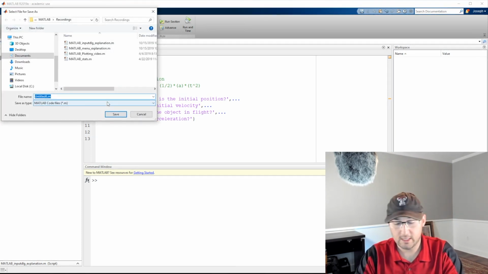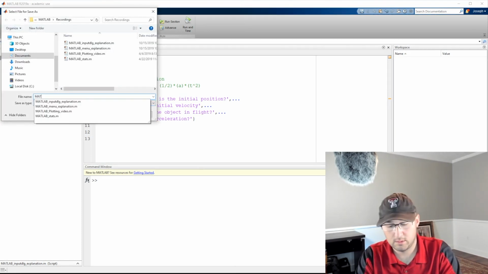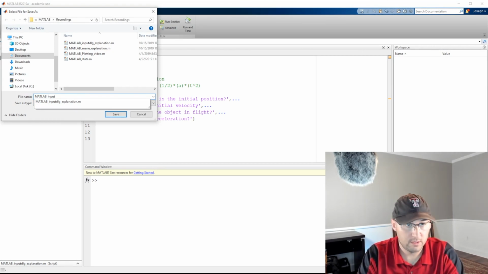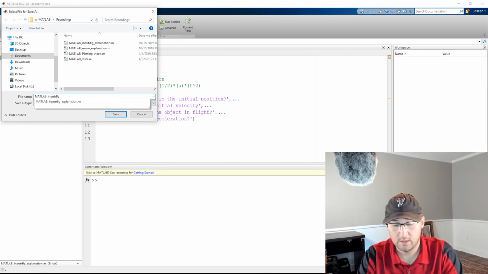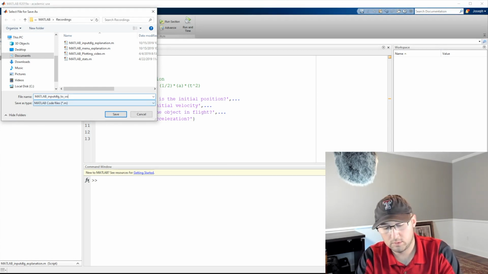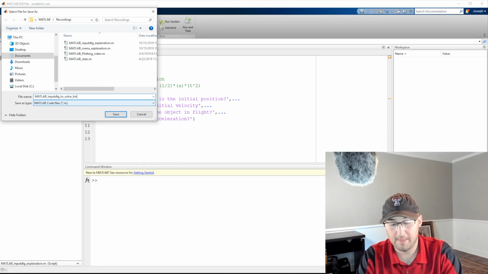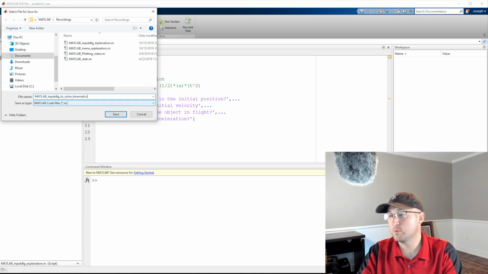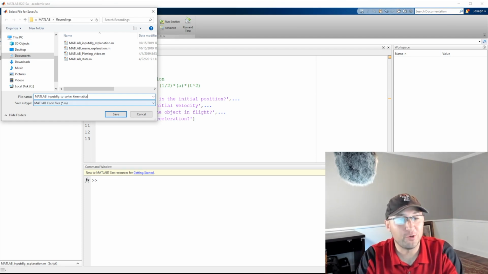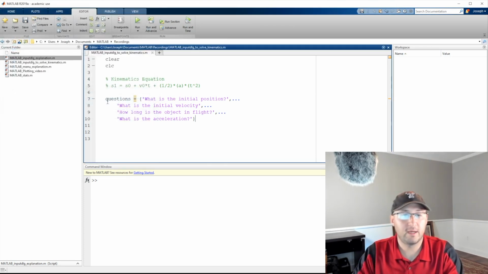And we're going to name it MATLAB_inputdlg_solve_Kinematics. Sorry, this keyboard's really hard to type on. When you're gaming, it's great, but typing sucks.